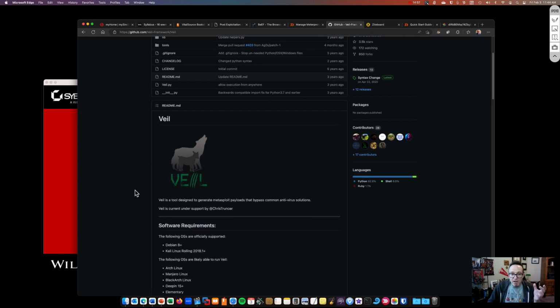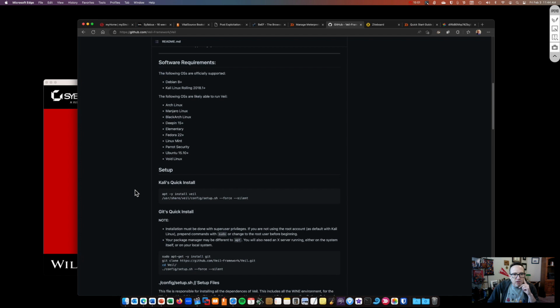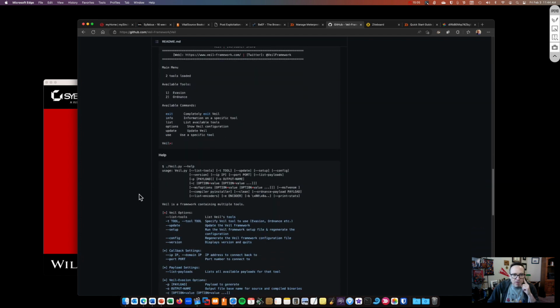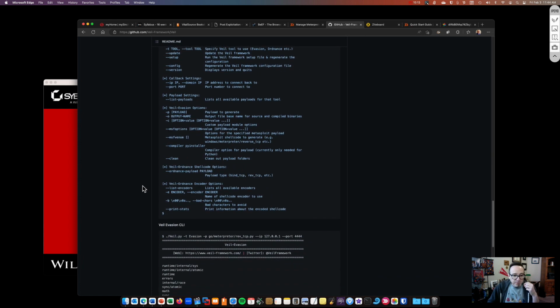To actually create a custom payload that will give you a shell, Veil's great for this. It comes in Kali, and it just has to be set up. Here are some examples: Veil.py, list of tools, update, and so on. There's a lot of options here. Maybe we'll do a demo for Veil.